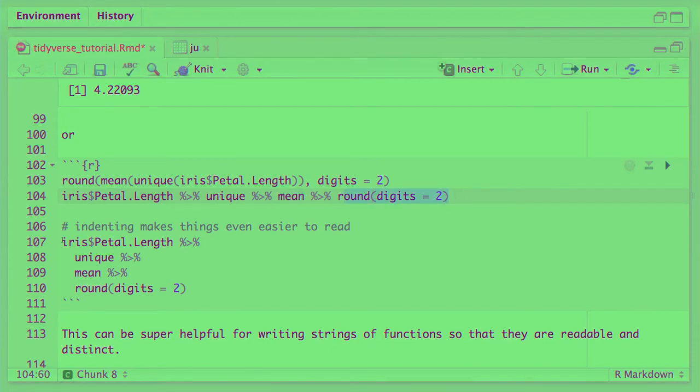And when you indent it, you get a chain like this, a chain of pipes. Iris petal length, unique, mean, round. All right, now it's starting to look like something that's kind of formatted clearly. I can see that this is a sequence. It gets easier to read. And these advantages are going to compound.